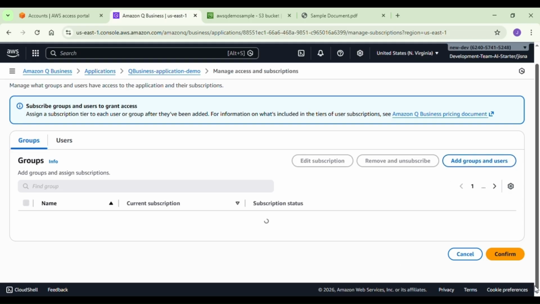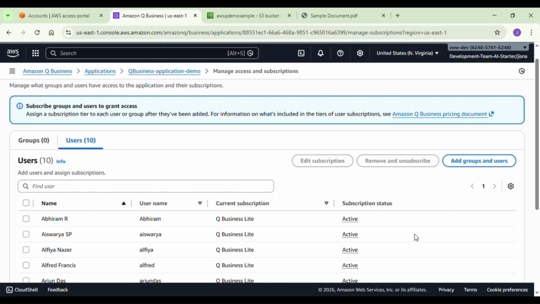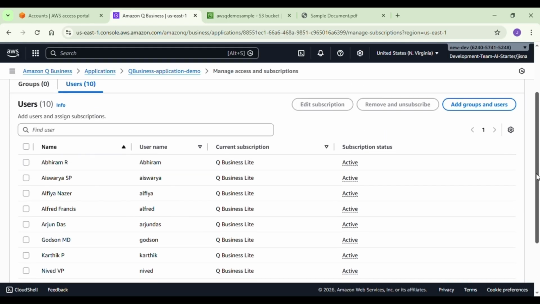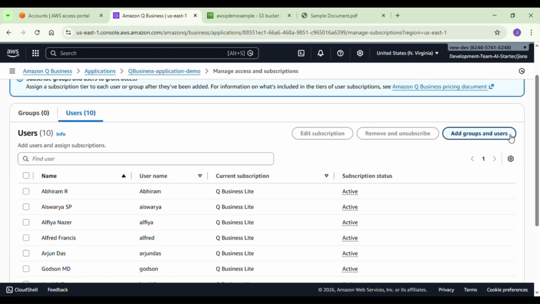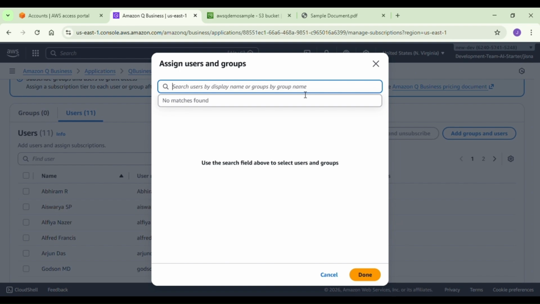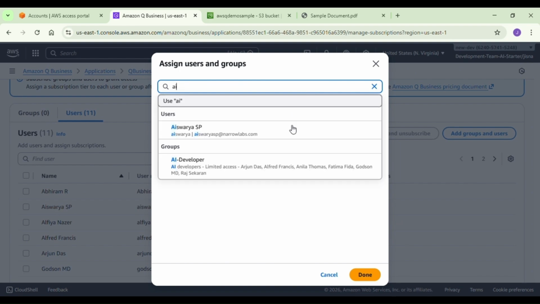You can also add groups and users here by clicking this button. Type the username or group name that you want to assign. Select the username or group name, then click Done. That user or group will also be added.